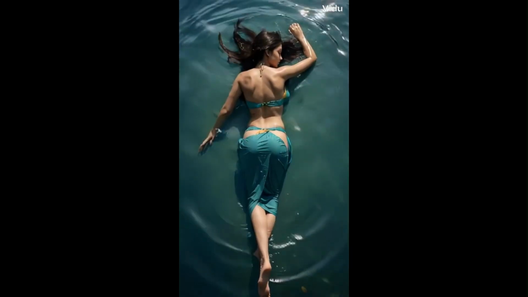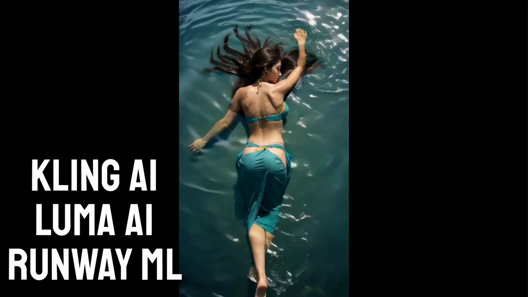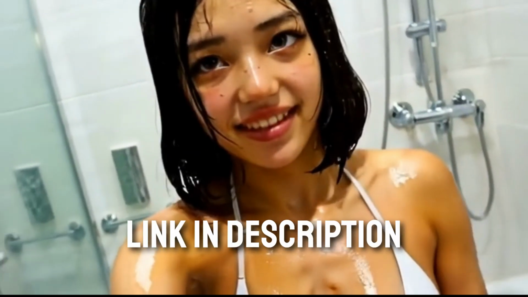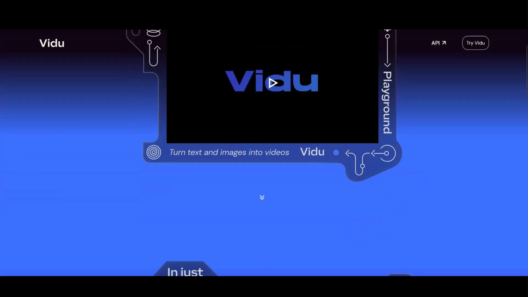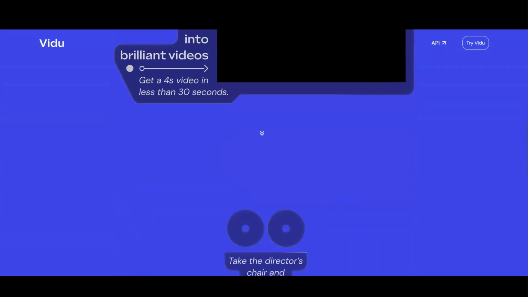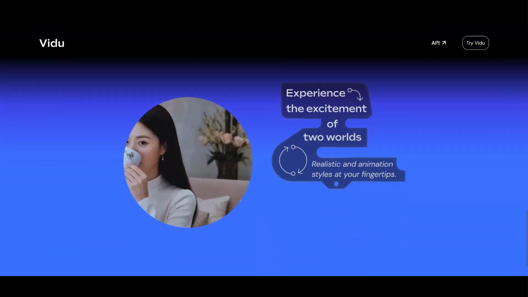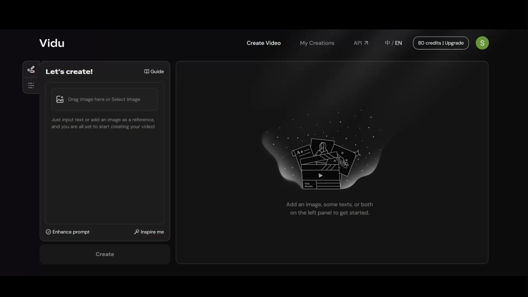Vidu AI is finally here, and this is a direct competitor to Kling AI, Luma AI, and Runway ML Gen 3. This is the Vidu Studio website, you will find the link in the description below. This is the interface of the website, and if I scroll down, you can see some of the features it offers. To access it, you just have to click on Create Video, and you will have this interface in front of you. Right now, it offers text-to-video, image-to-video, and a consistent character feature. We're going to try all of them.